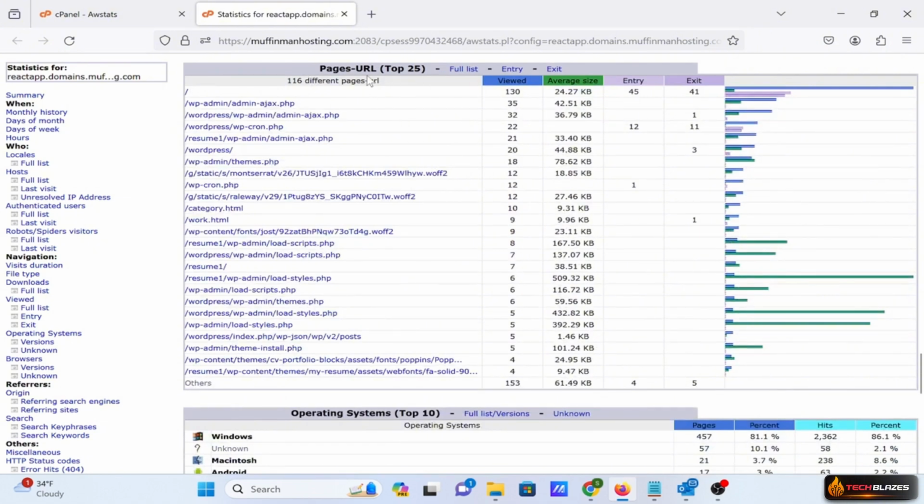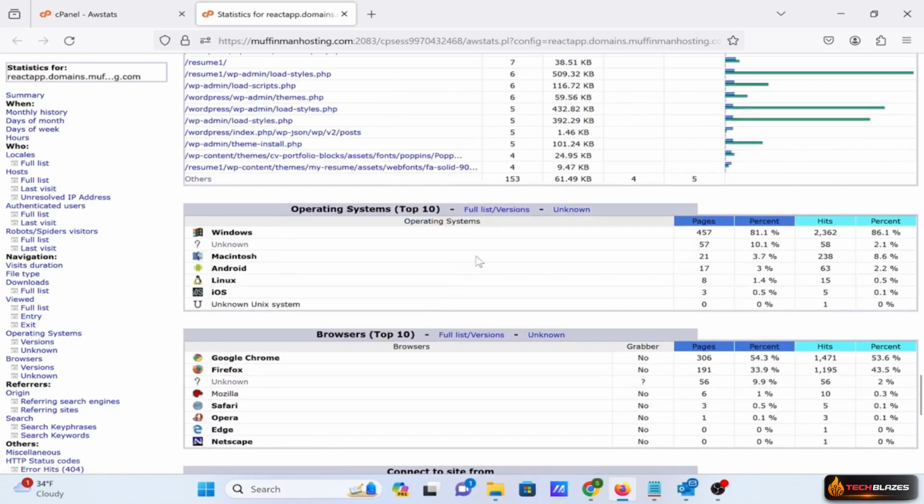We can also see pages for the URL. So these are what people are attempting to access mostly. So the slash was viewed 130 times. Admin, Ajax, cron, PHP, WordPress. So all of these things people are trying to visit.